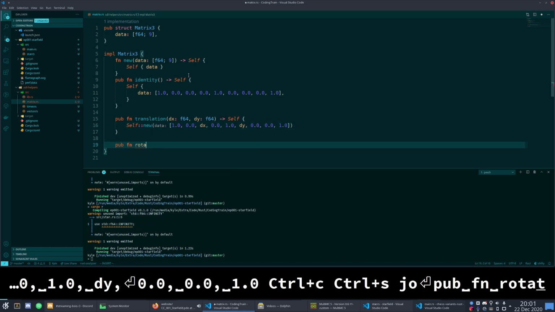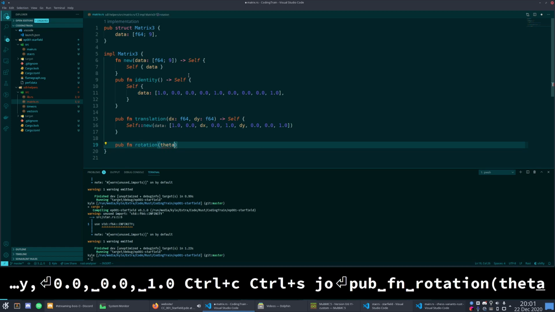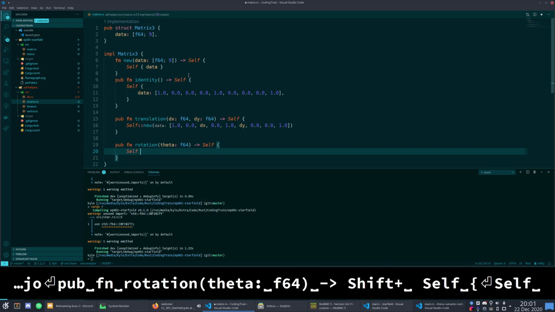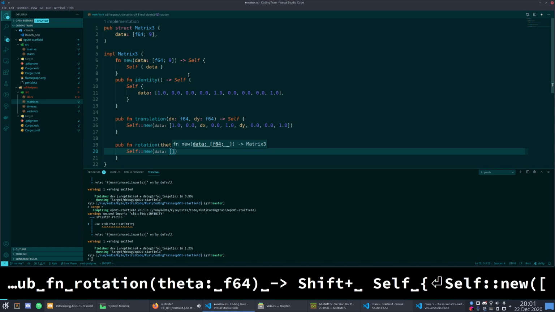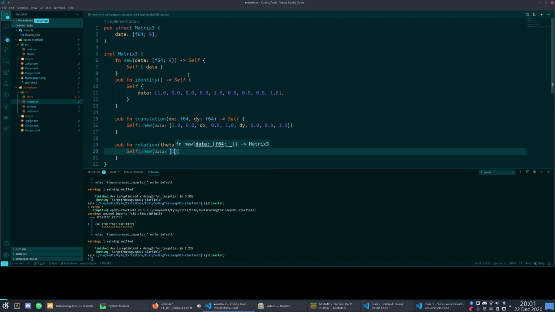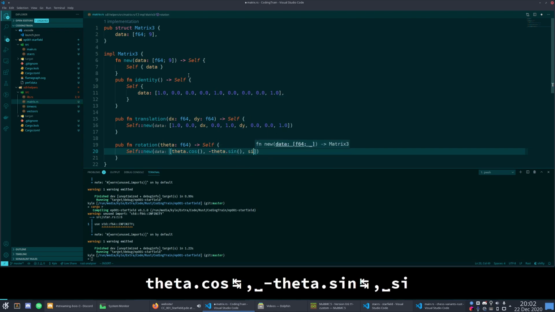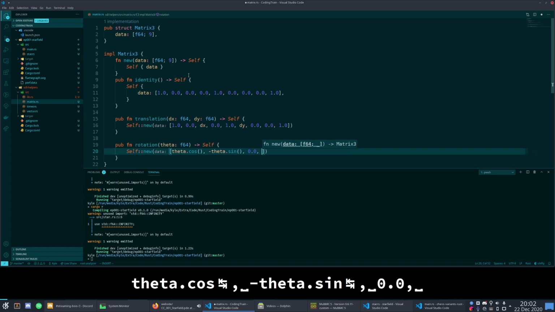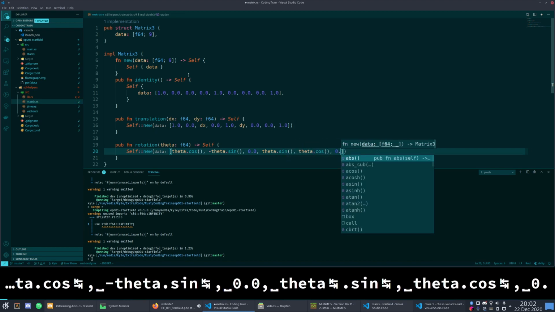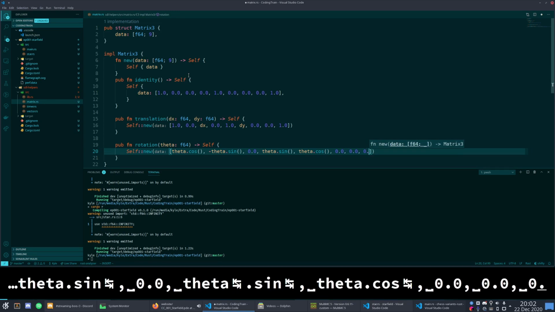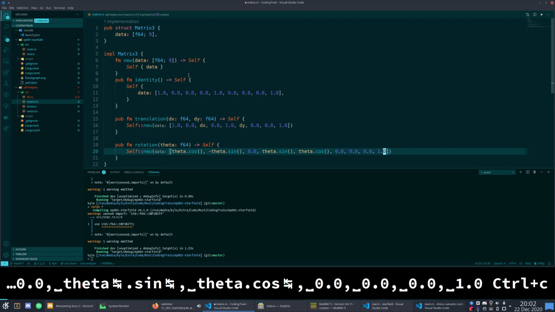We can also define a rotation matrix. Self new. So here we're going to have cosine of theta, negative sine of theta, and, oh, here this is actually going to be 0. Sine of theta positive, cosine of theta again, and another 0, and then more zeros, because this is the third row, and it's just going to be identity.